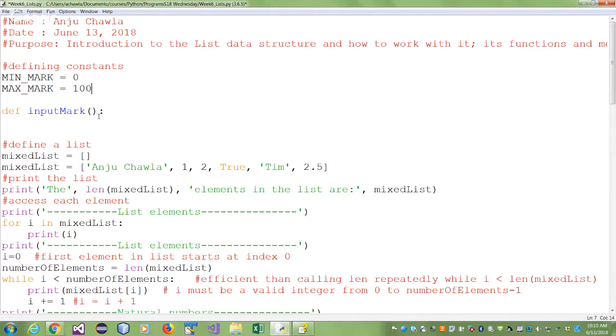A variable means varying values. The values inside that box can change. What is a constant? The value inside this box cannot change during the execution of your program. Why do we give it a name? Why can't I use 0 and 100 in my code? One, for readability, it makes more sense. Minimum mark is 0, maximum mark is 100, right?